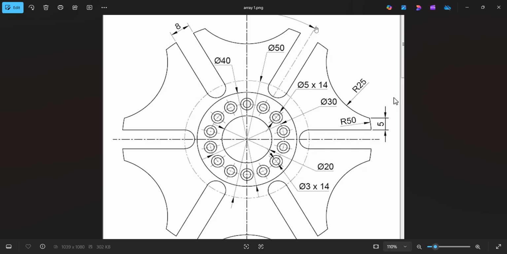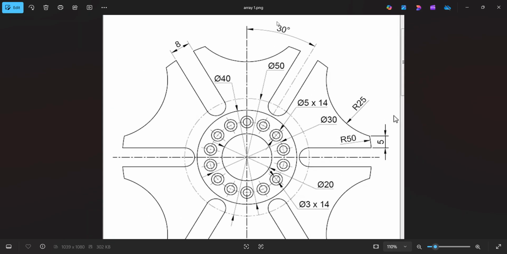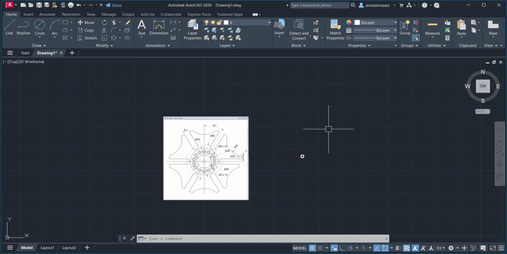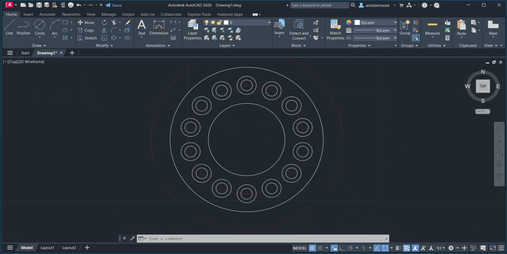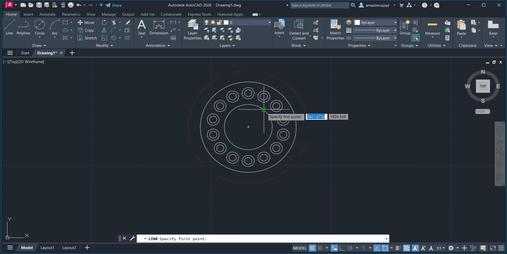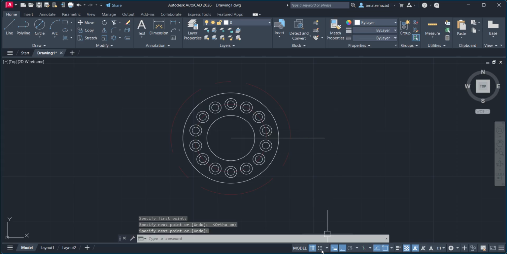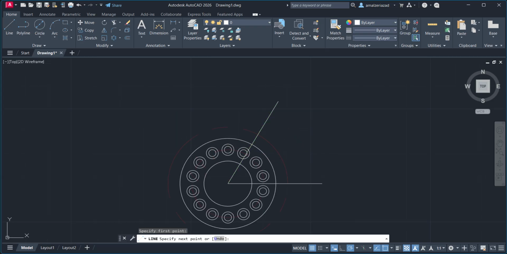One more reference line I have to create whose angle is given over here, which is 30 degrees, right? So 30 degrees means from this side it has to be 60. So I'll take a line, a reference line from the center, one for this side. I'll turn on the ortho mode. And for the other side, as you know, the angle was 60. So I'll choose that and take the line at an angle of 60. You can see, likewise.